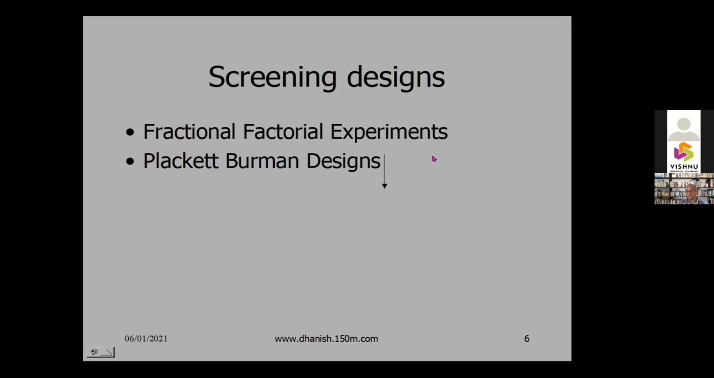It is similar to this evolutionary operation. So such ideas are also coming up nowadays. But anyway, the classical approaches, fractional factorial designs, and later Plackett-Burman designs were also considered as screening designs.